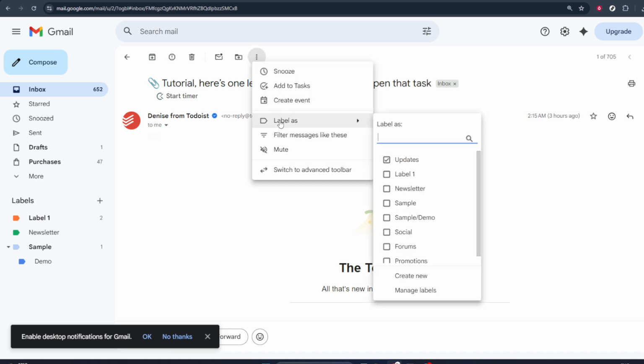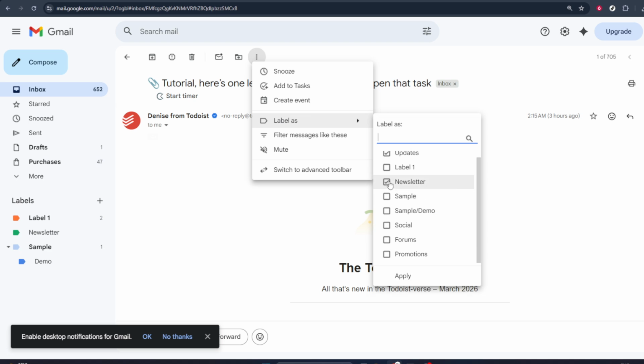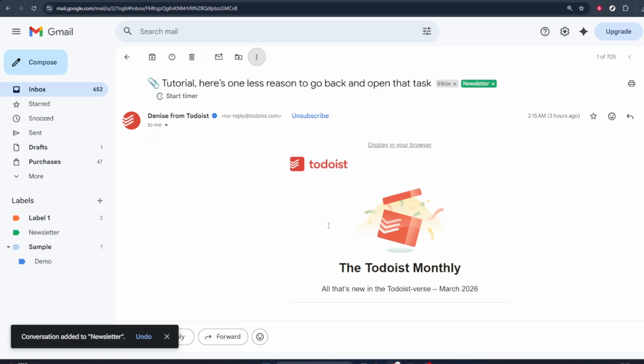This opens a small window showing all your available labels. Here, you can scroll through and select one or multiple labels by clicking the checkboxes next to their names. This is helpful if an email fits into several categories like work and invoices. Once you've chosen the labels you want, go to the bottom of that window and click Apply. Gmail will attach those labels to your email right away.